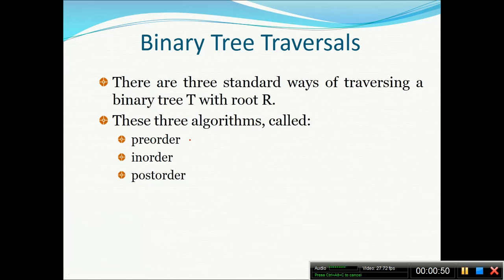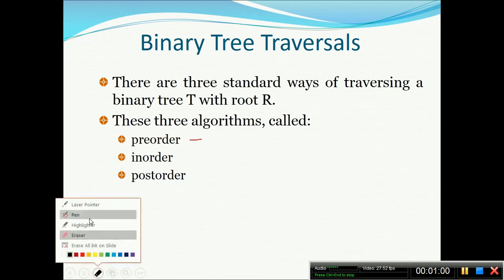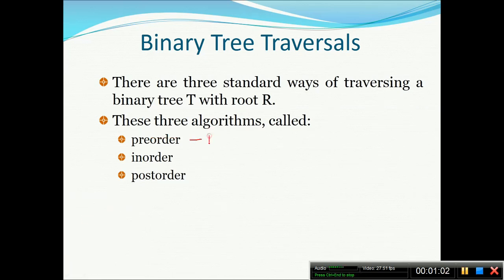As pre-order suggests, solve the node first, then the left subtree and then the right subtree. Simple. It says solve the node first. The node is basically the root, and then the left subtree and then the right subtree.